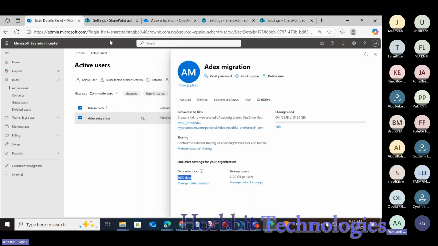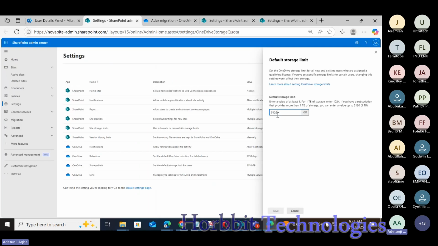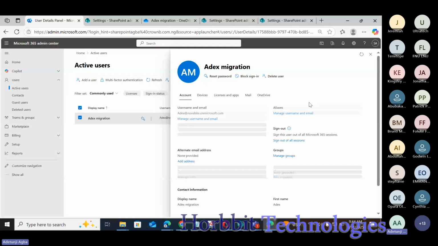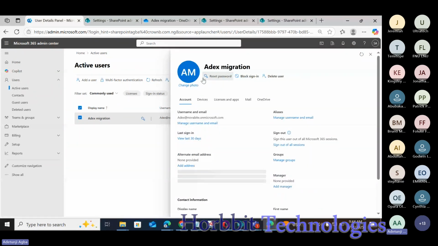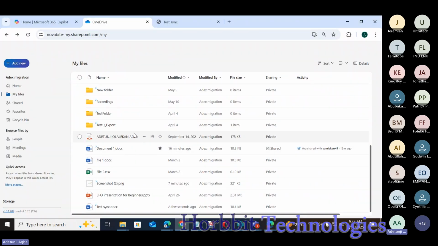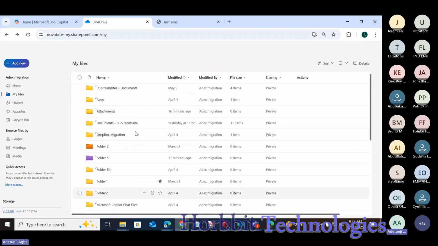This is the default storage we're talking about the other time. So whatever you set here appears here for the user. All right. So apart from that, these are administrative functionality. You can reset OneDrive, and so on and so forth. So I think that will be all for the OneDrive. Let me know if you have any questions so that I can answer them.